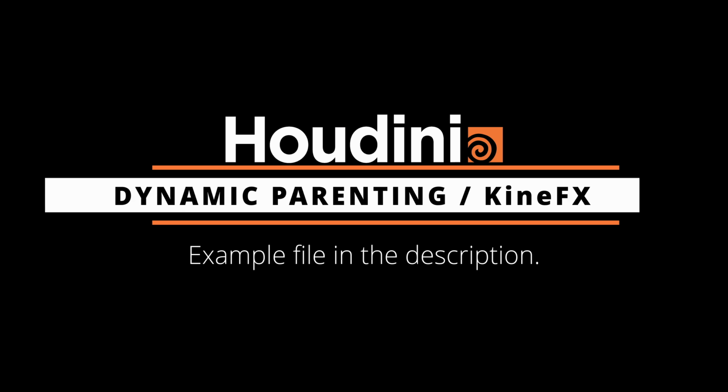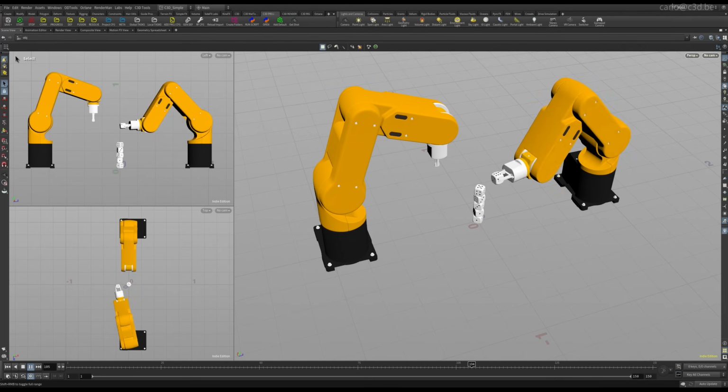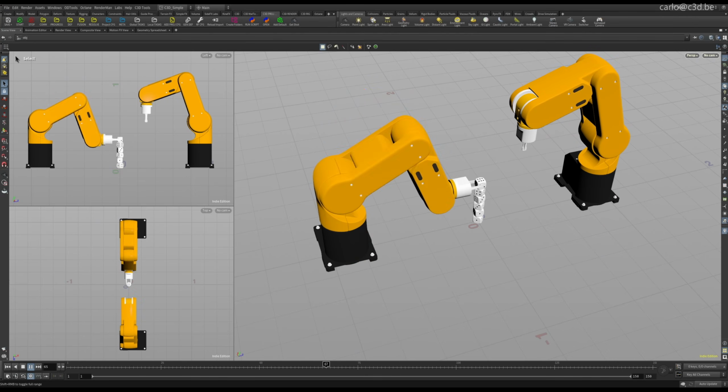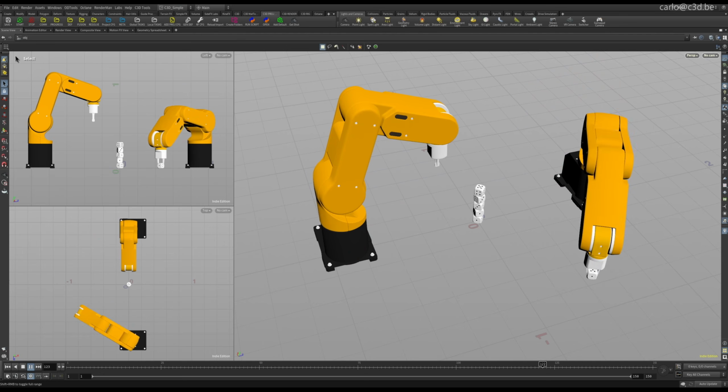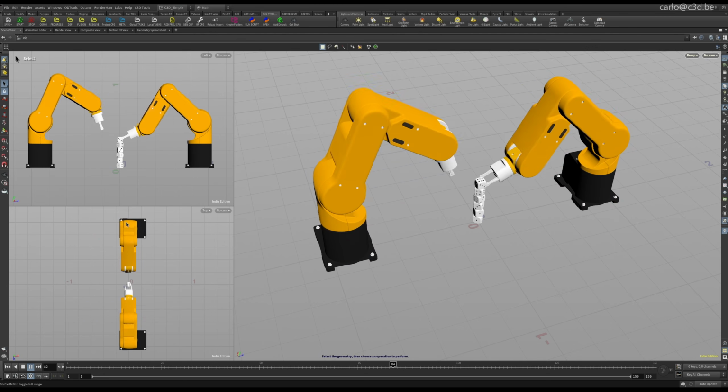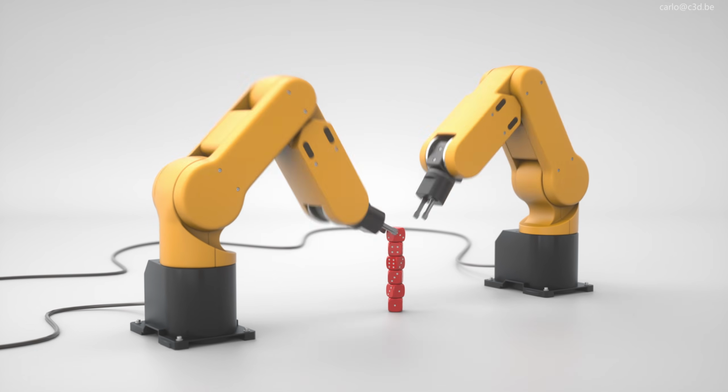So I had this project where a robot needed to pick something up and put it away somewhere else. I didn't know how to do this in Houdini, so I made a very basic scene to figure this out. I even took it a step further and used two robots. So basically the object goes from one robot to the other. So you have dynamic parenting between two robots.